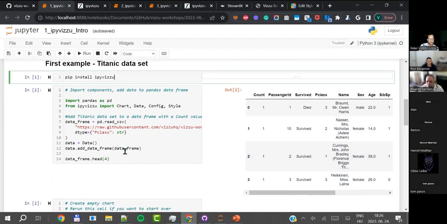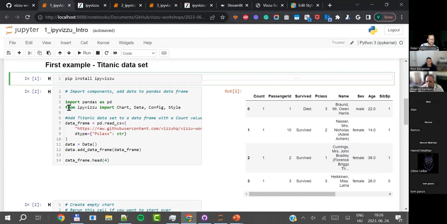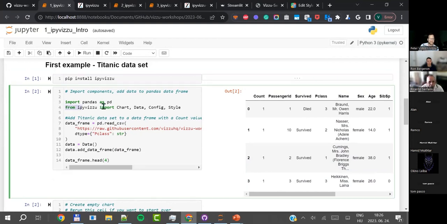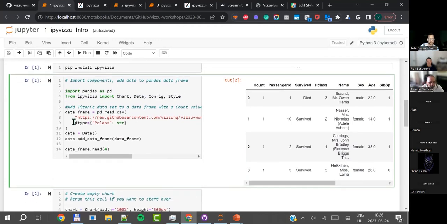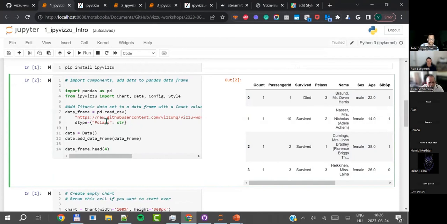in order to make this kind of presentation easier to follow. So what we do here is that we import pandas because we're working with a pandas data frame. And from IPyVizzu, we import the chart and these arguments. Then we use the Titanic data and add it to the data frame by reading the CSV. We actually added one extra column called count, that is one per each passenger.